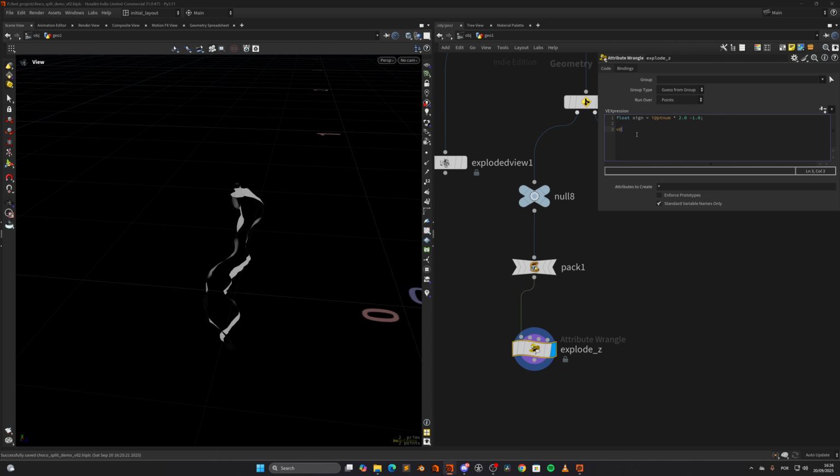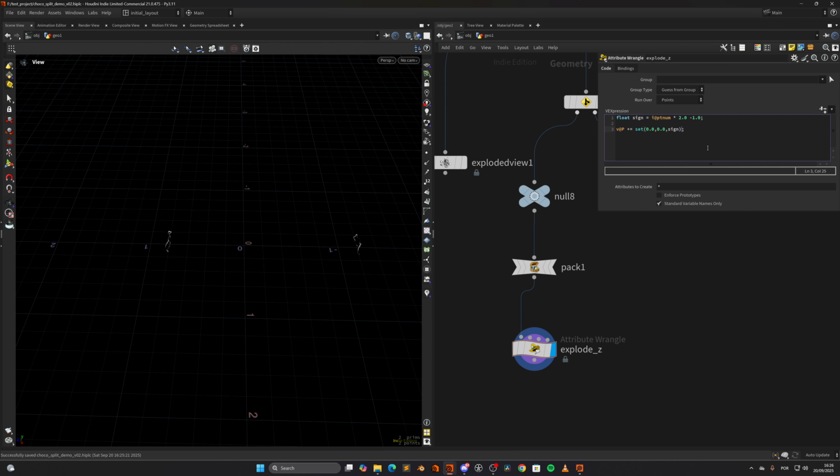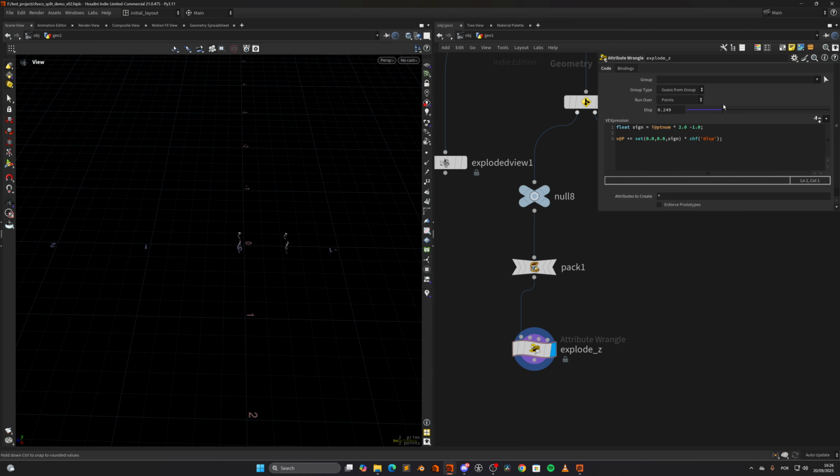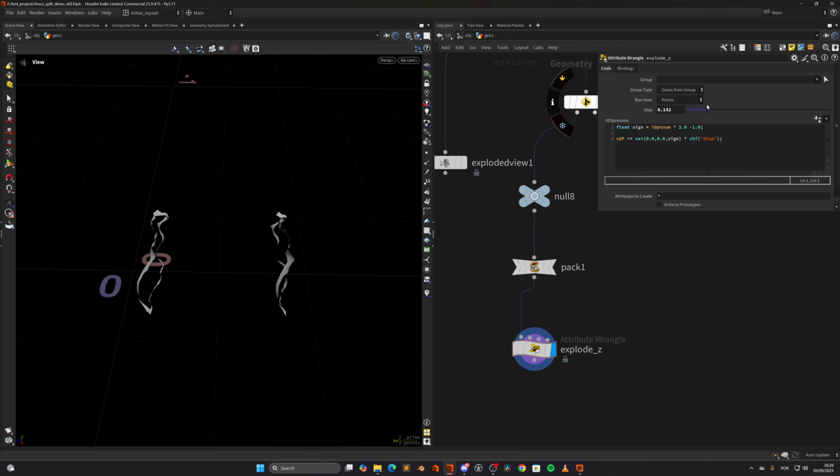And now we simply do v plus equal, and we will set 0.0 along the x, 0.0 along the y, and the sign along the z. Let's see that. And we should have them apart. But I want to control it, so float, the channel, and an amplitude slider. So amp, or we can call it this. And now we can control how far apart they are from each other. So I'm going to set this to 0.1, that's fine.